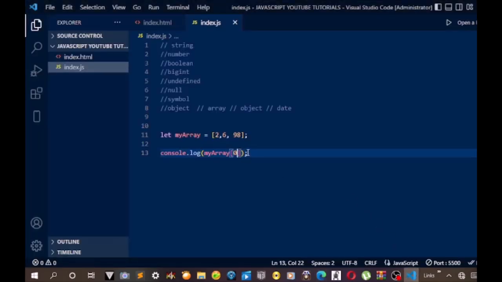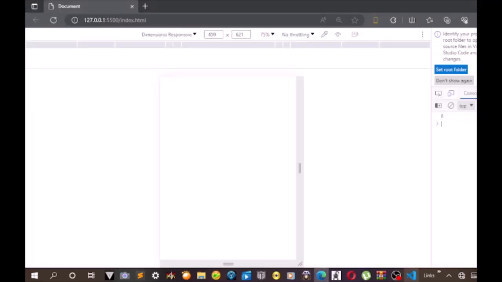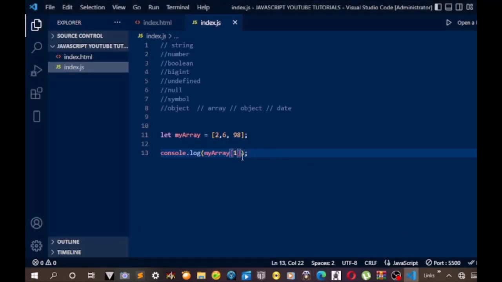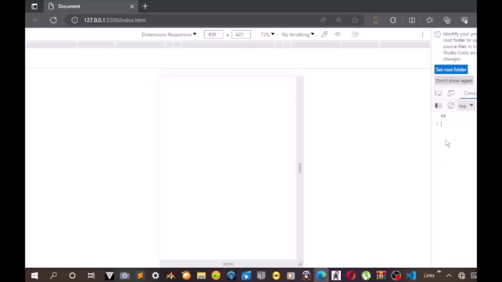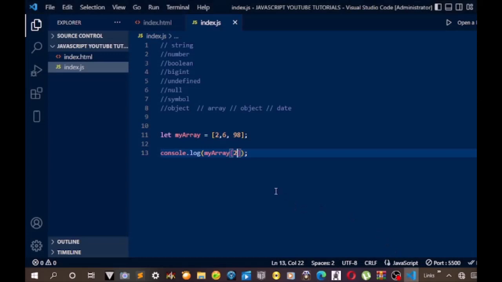Let's change it to 1. See, you got 6. Let's change it to 2. Let's save it and yes, we got 98. So that's how we create an array.